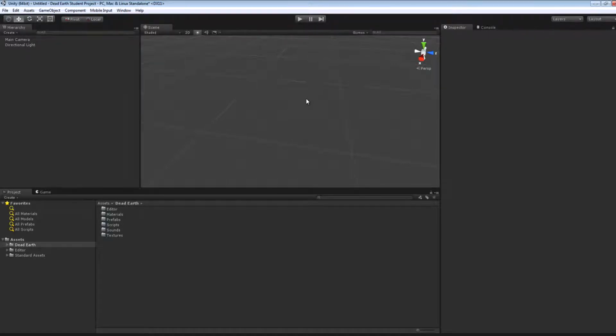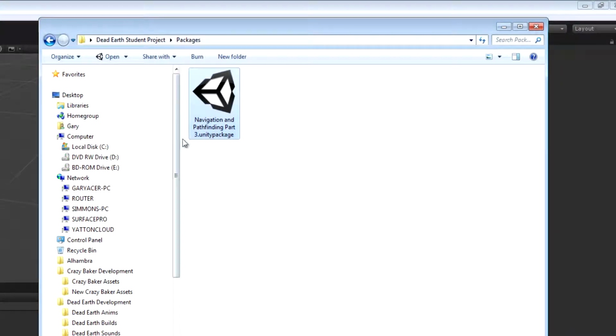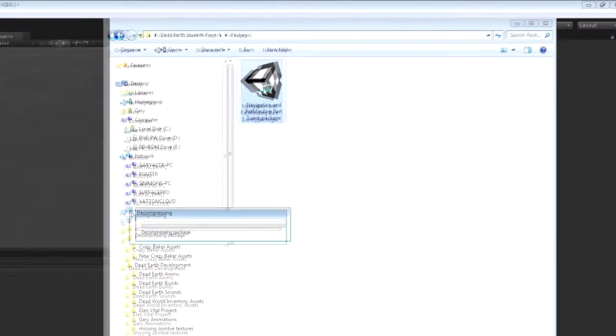Okay, so next up, it's time to import that geometry that I've prepared for you. If you go to the resources page of the Dead Earth channel, you'll see there's a zip file in there called navigation and pathfinding part3.zip. I want you to download that zip file, and drag out of it the Unity package called Navigation and Pathfinding Part 3. Here's the package, I've unzipped it here, and then with Unity open just double click on that package so that it imports into Unity.